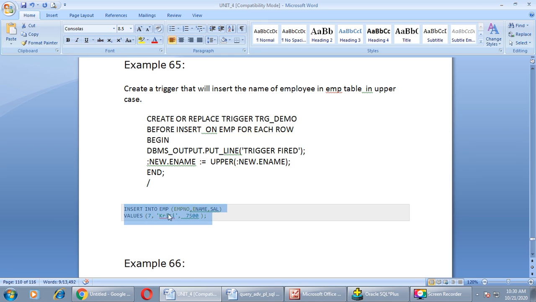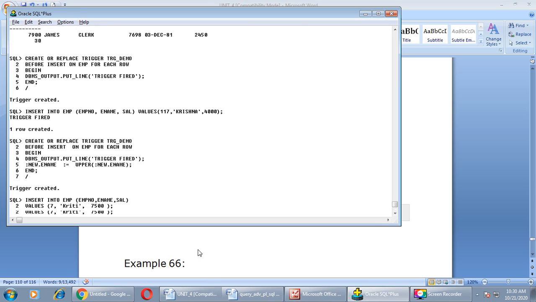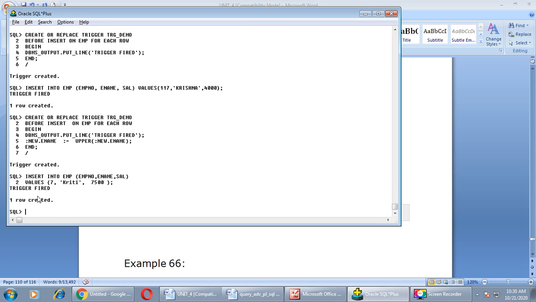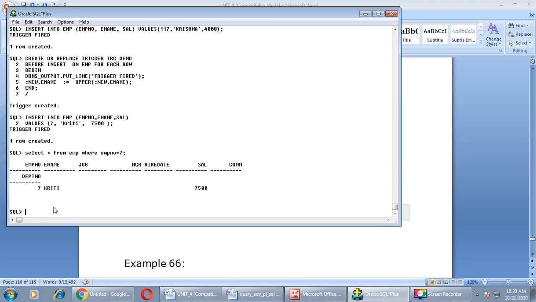Okay, here you can see that ename is entered in small letters. That will be converted into its uppercase. Trigger is fired. This name will be inserted in uppercase. Let us check it out. Select star from EMP where empno equals 7. See, as you can see, the name is entered in capital letters.